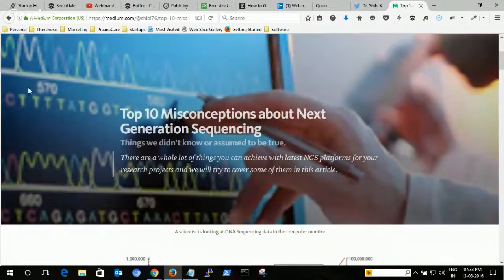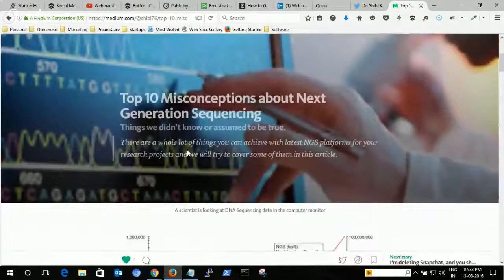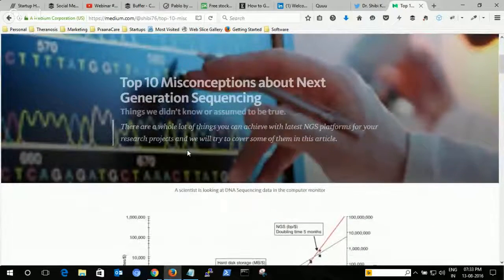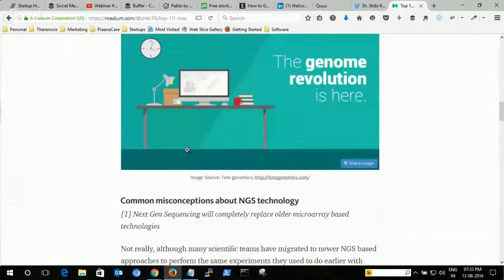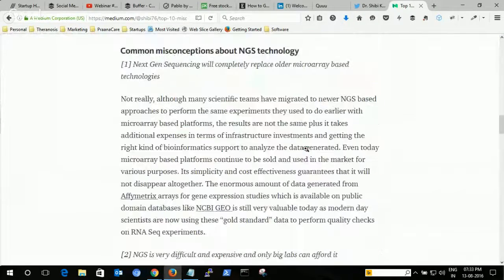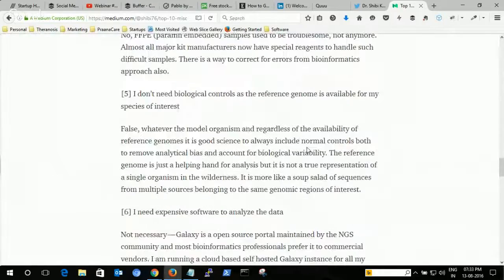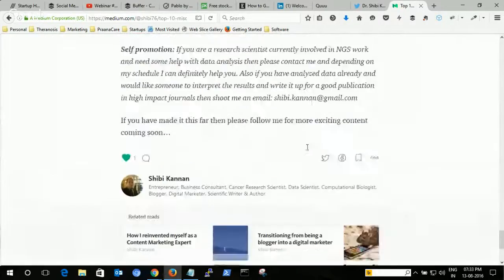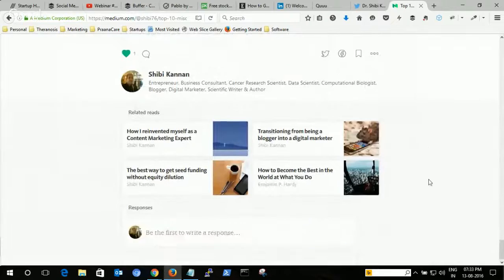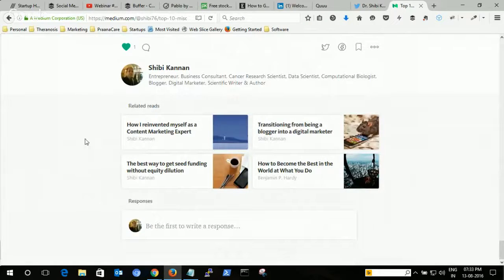So Medium gives you these very nice full screen images. You can add this kind of effect, you see, when you do the scrolling, that parallax effect. And this is a scientific article. It's about the genome revolution, because that's what I do most of the time. And it's very nice formatting, very clean, and these are some related articles that came with this. So these 3 are the articles.